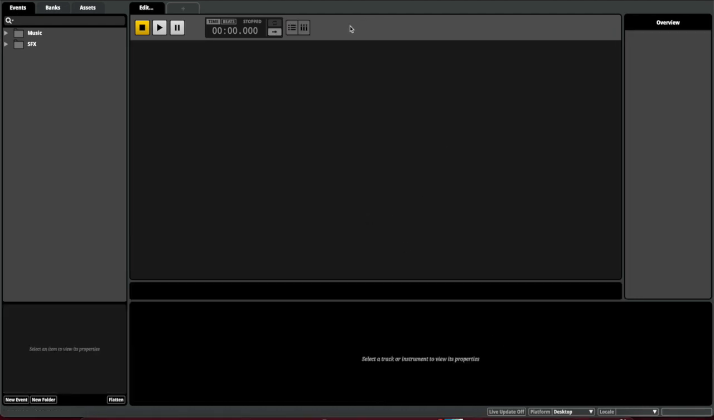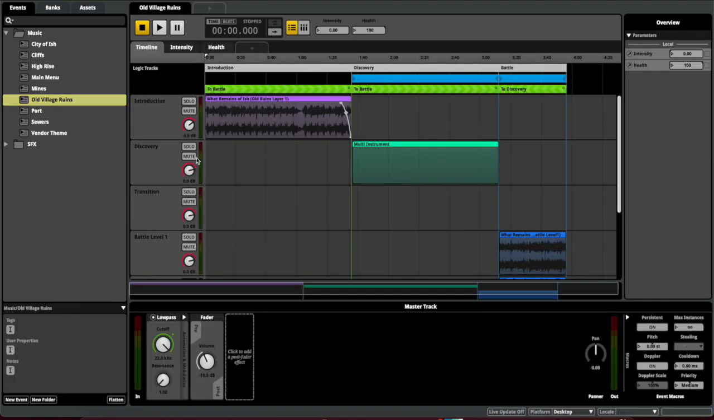Actually, before this, I thought it might be a cool idea to show you some behind the scenes of What Remains of Ish, the game we're working on, especially with the music. So if I go to Old Village Ruins, let me just show you a bit how the music works as well.